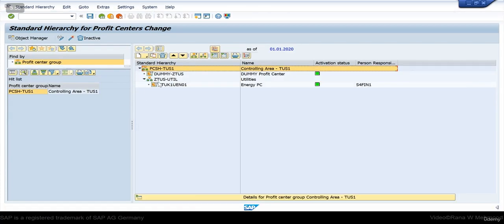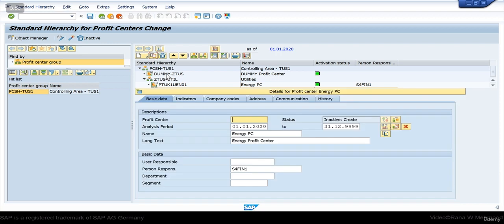Now this is a very user-friendly screen where you can create profit center group and profit center at the same time. And also you have an option to copy. For example, I want to create another profit center for gas. So I will select it and click copy. And profit center, it's asking me for the profit center name. So I will type here PUK1 utilities, and this is going to be GJ01. And that is going to be, I will just change the name and long text.